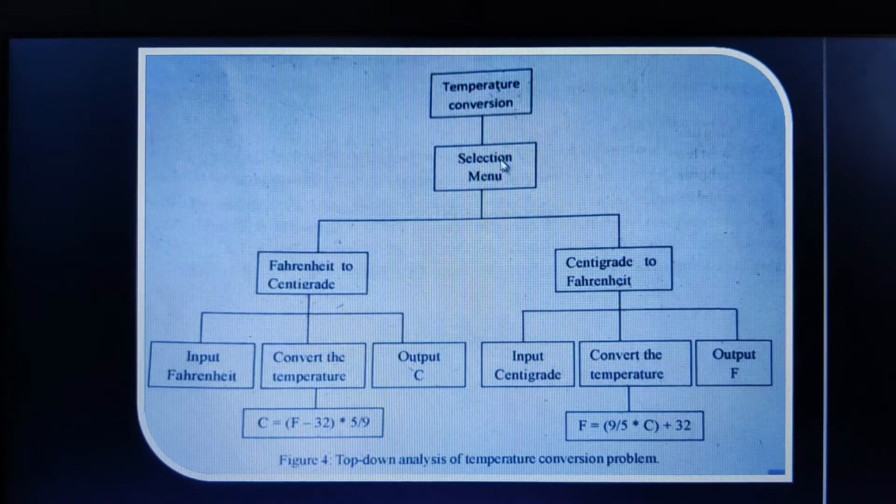Again this sub problem or sub program is further divided into two more sub problems. The first sub problem we refer to as Fahrenheit to centigrade, and the other sub program we refer to as centigrade to Fahrenheit. Now when you look at this Fahrenheit to centigrade conversion, isn't it we need to provide an input in the form of Fahrenheit. The next sub problem would be to convert the given temperature, and finally we need to have another sub problem known as output.